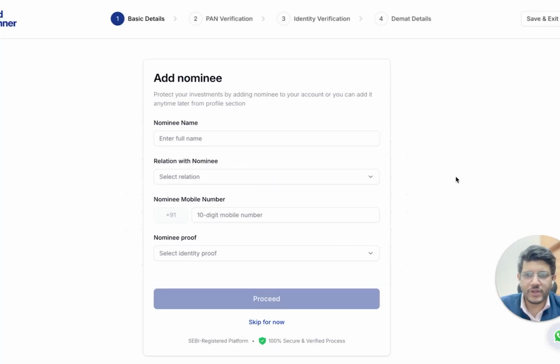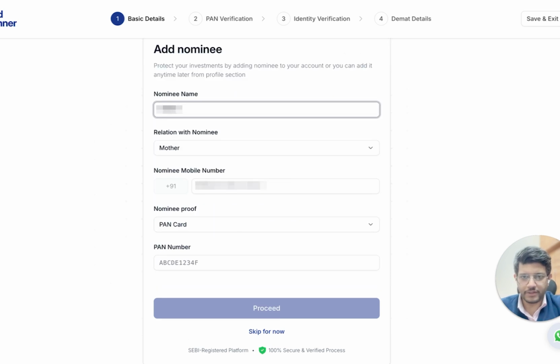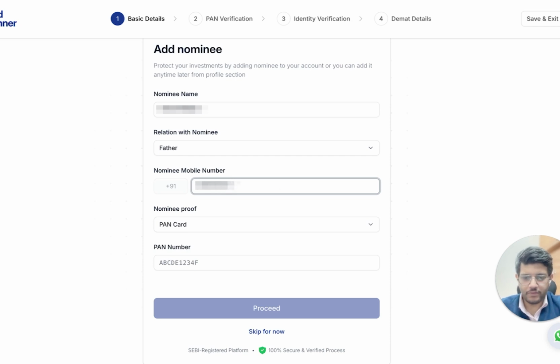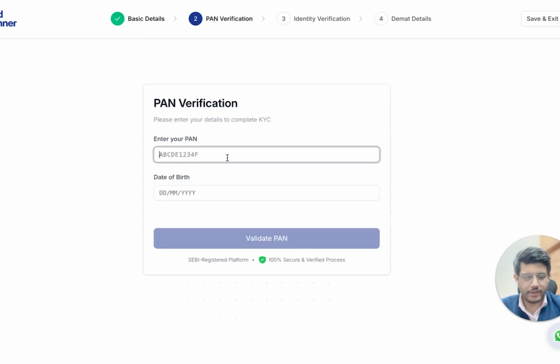All right. So once that's done, the basic details are done. The next step is to add the nominee details. So I just add father's PAN, honestly. Click to that. Great. So now this is where the KYC process actually starts.